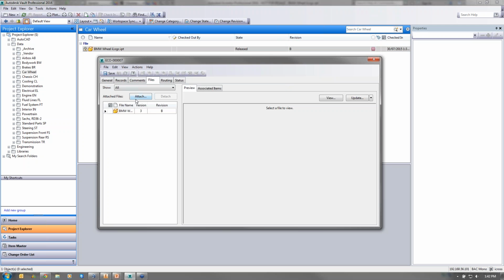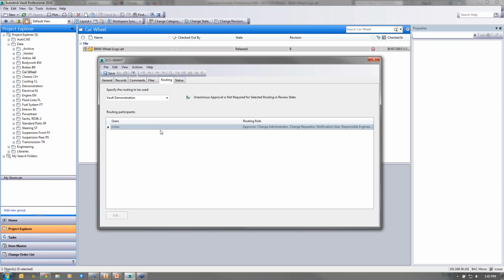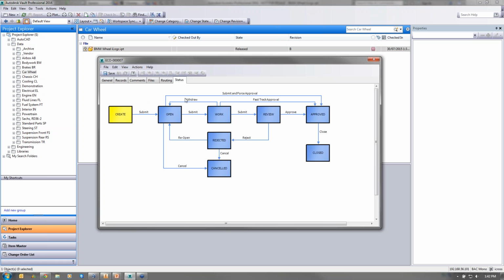Any additional files you want to attach, the routing that the file is going to go through. I have a Vault demonstration, or I can pick my own routing. I'll go through that in just a sec. And then what status it's at. So the file starts in a create status. Once I've put in all my information, I submit it. It then goes to the change administrator. They decide, no, we're not going to make a change, or yes, they submit it to have some work done.